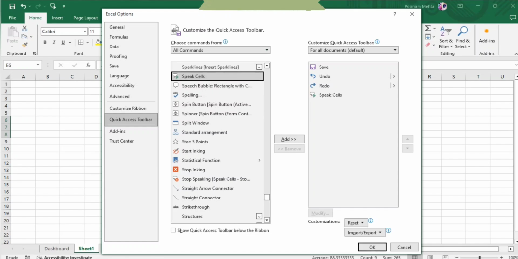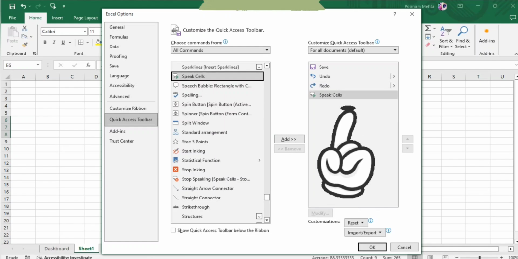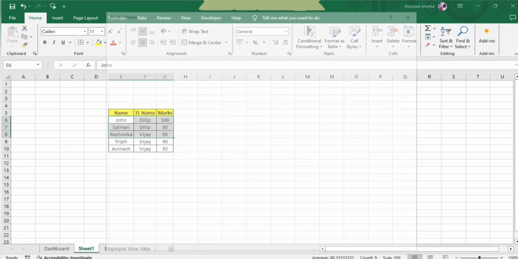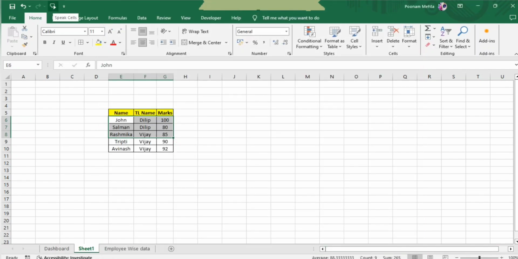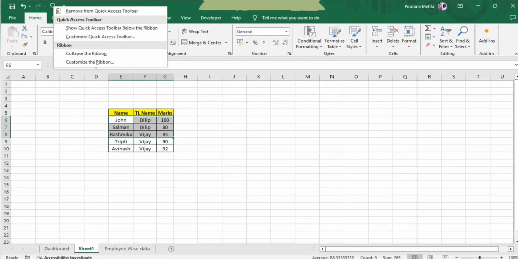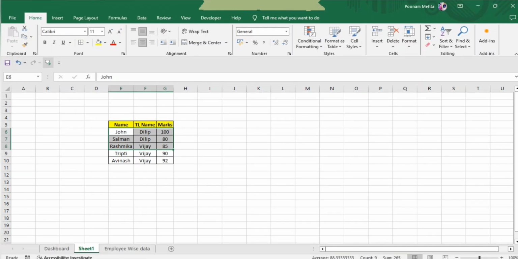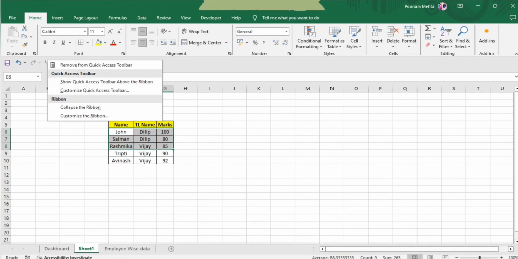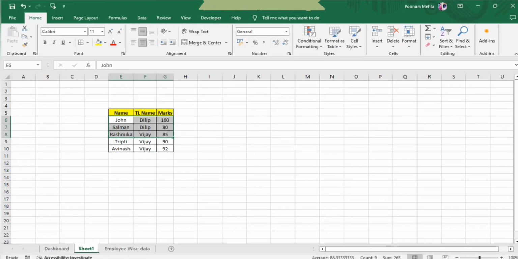Now you have to select this Speak Cells. You will get the option of Add. Just click here, and it will get added automatically, then click OK. This is the thing you have to do. Once you do, it will be reflected here. If you want to remove it, you can right-click and remove. You can show this Speak Cells below the ribbon through the toolbar. If you want it shown here, you can do that as well. In this way you can get access to Speak Cells.